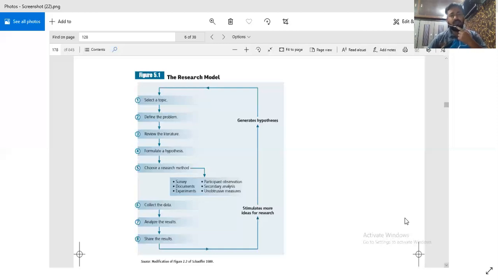And the fifth one is to choose a research method. We choose a research method and do research using that particular method. Basically, the survey method is mostly used by researchers, especially sociologists. They focus on the survey method to conduct their studies. And there are various other methods of research, like documents, experiments, participant observation, secondary analysis, and objective measures.